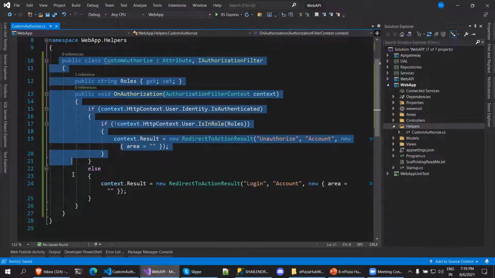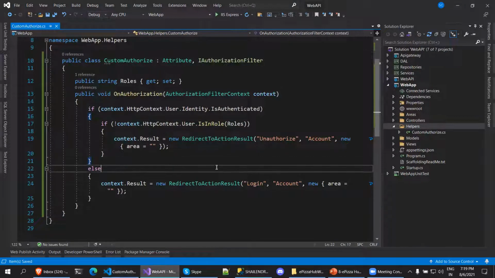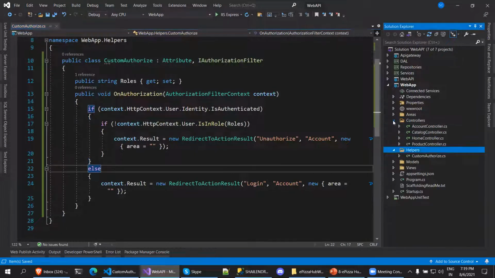So this is the code you need to write here for your custom authorized filter. And based upon that, I can apply the security, or you can say I can protect my pages. I shared the code with you. Just complete that one.